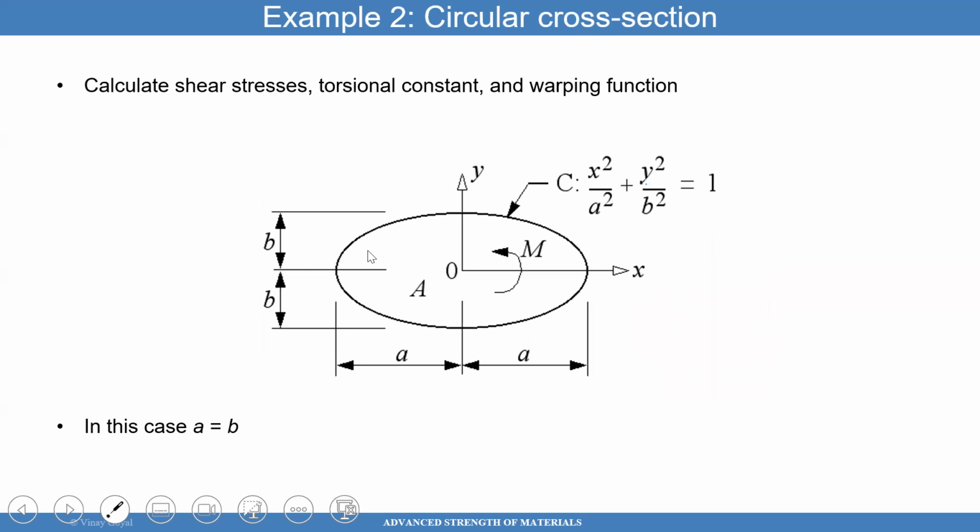So for a circular cross-section, can I just use everything I did for the ellipse? How do I do that?